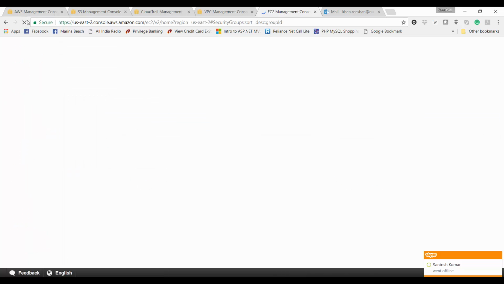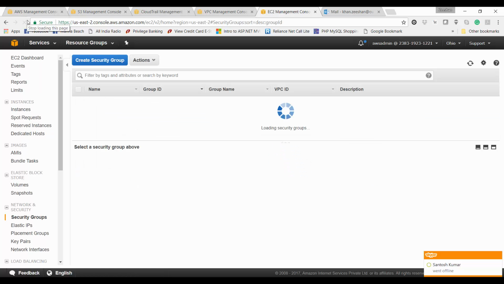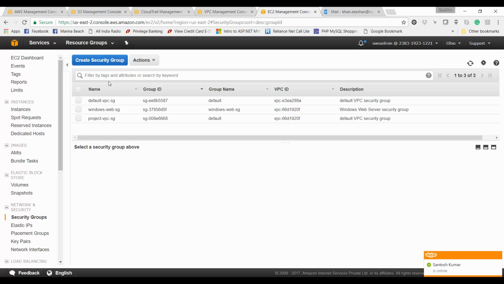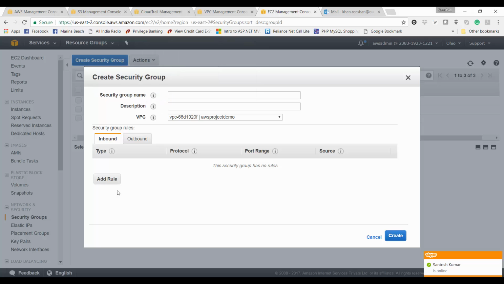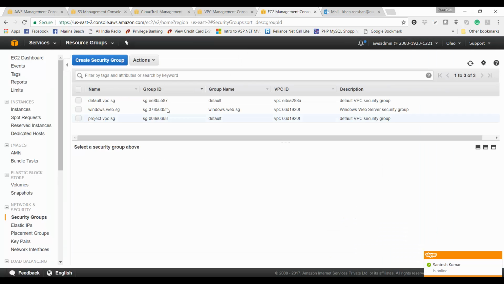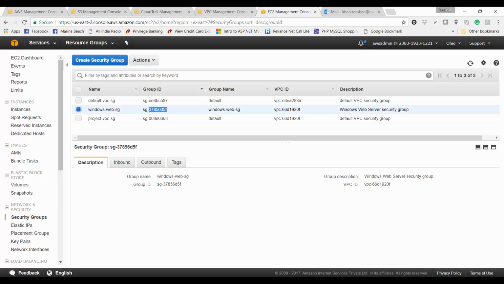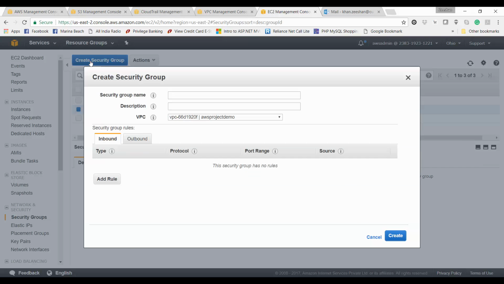and I just refresh the page once so that the latest changes that we have made have been loaded to all the resources on this page. Now we try creating a new security group. Before that, we just note the security group ID of the security group that we have just created for our web server. Just copy it, and then we are now creating a security group for our RDS database instance.